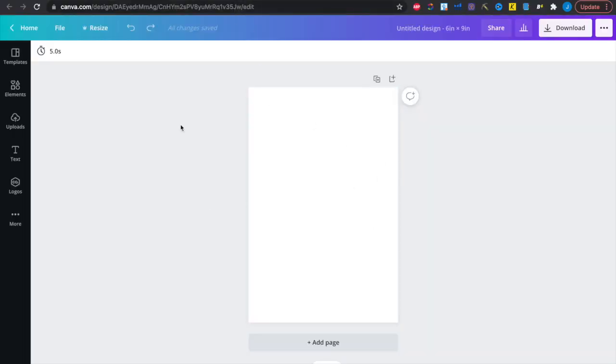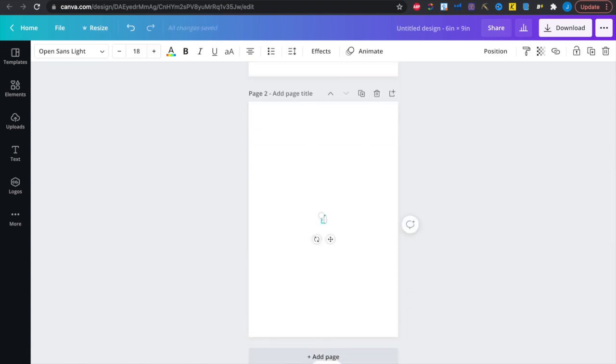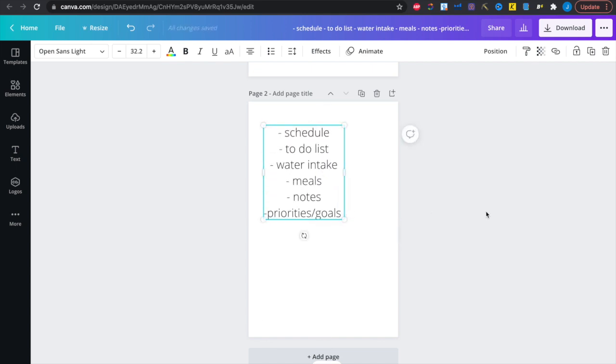If you go into Amazon and search for the interiors for other planners, they are quite simple and they have very similar things, which I'll probably just write down here quickly. So a lot of them have a schedule for the day. They also have a to-do list. Some of them have a water intake tracker and also meals, maybe some notes to write down, priorities for the day. So these are just a few things that a daily planner would have.